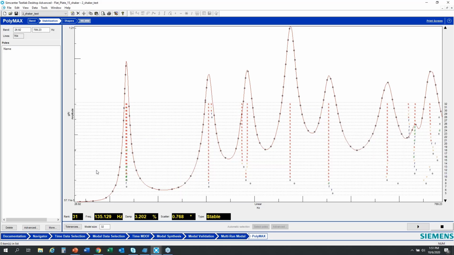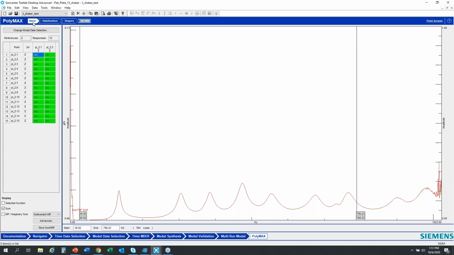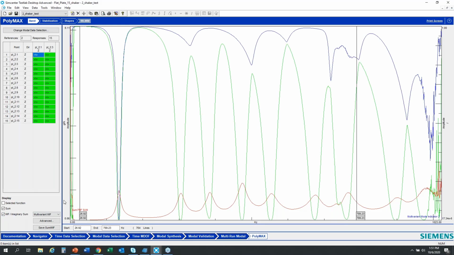Well, because of the way that the data was taken here, one thing I can do is come back here and click on something called a mode indicator function, right? Now I'll get a mode indicator function for as many inputs or references as I have. And for this plate, we've hit 2 different driving points and taken data at 15 different locations. Okay, so we've got 15 different FRFs, and those 15 different FRFs are calculated at 2 spots. So we really have 30 measurement points. All right.